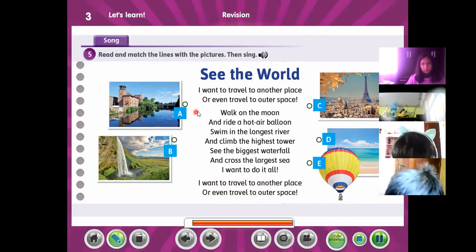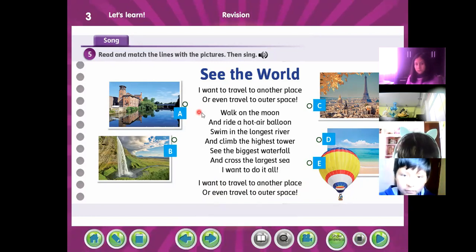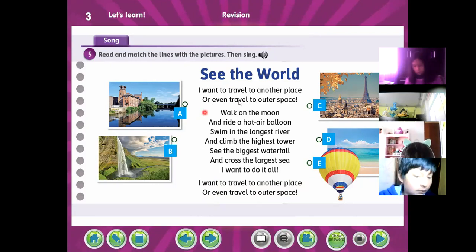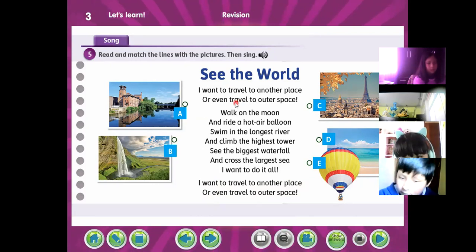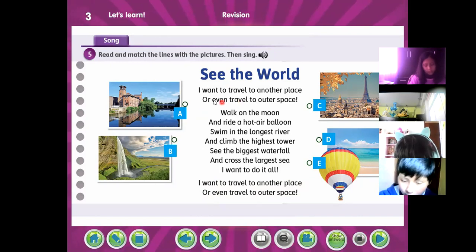Boys, girls, you know, singing is very important because you improve your English, your speaking, your pronunciation when you sing. That's why singing is very important. One more time, okay? Open your microphones and we are going to sing, no?